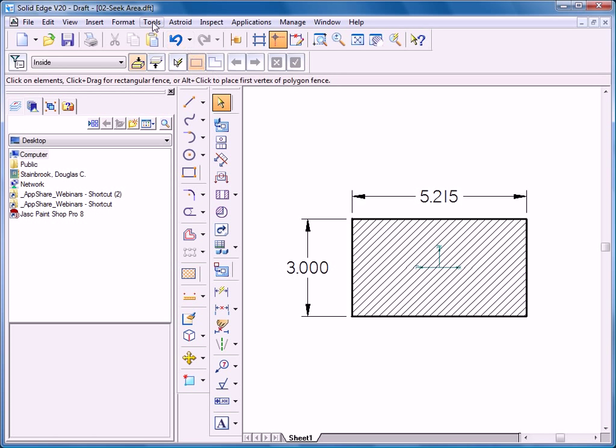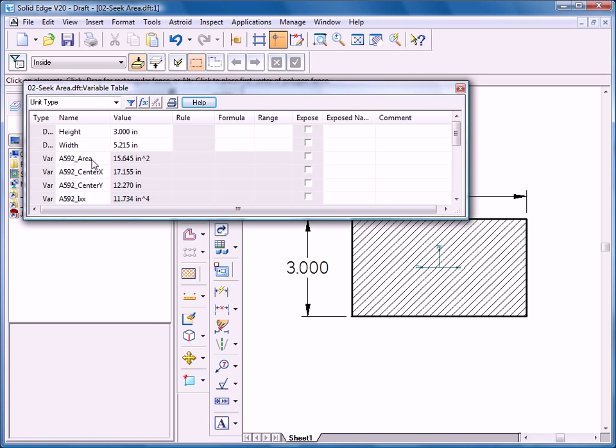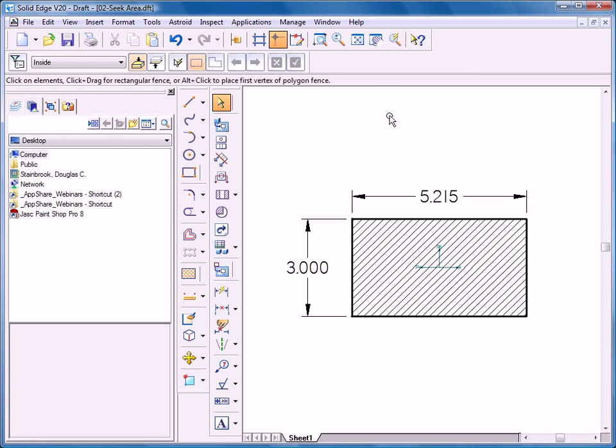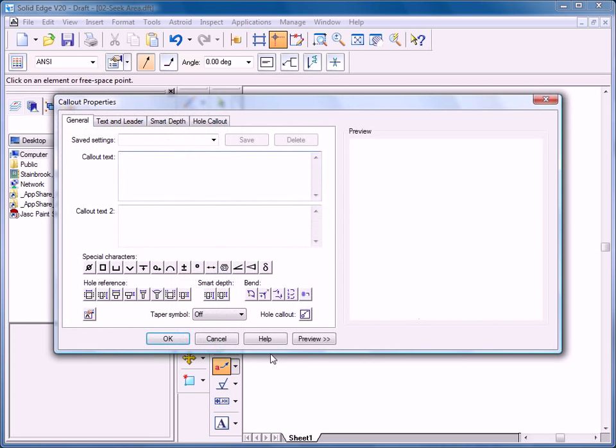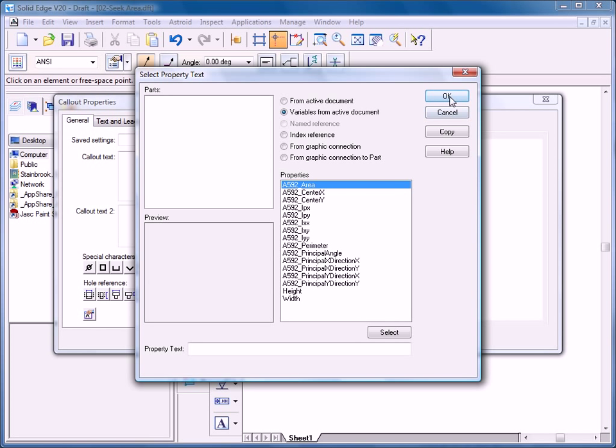If we look in our variable table under Tools, Variables, you'll see that there's a new entry called area. It's giving us that area in the variable table. Now if I want to create a callout to that particular area, I can use the property text. You can see that we have the new option for variables. I want to click the area.